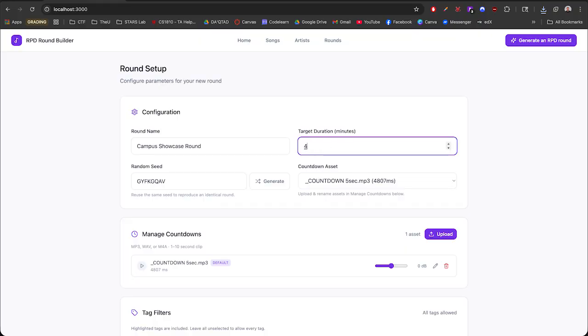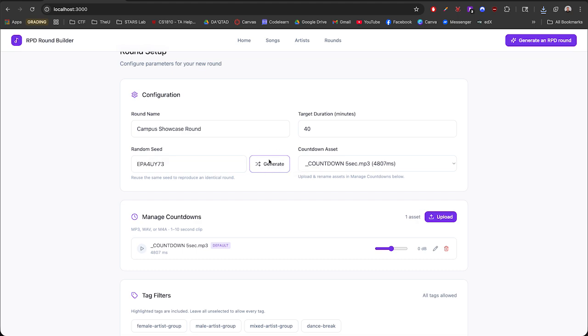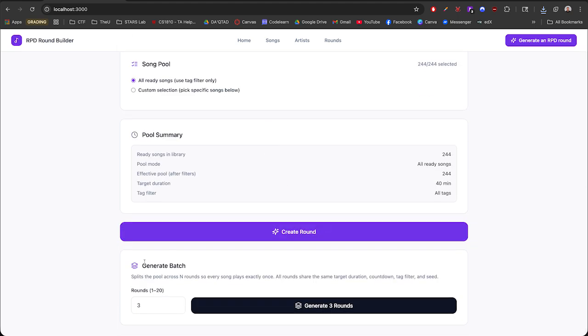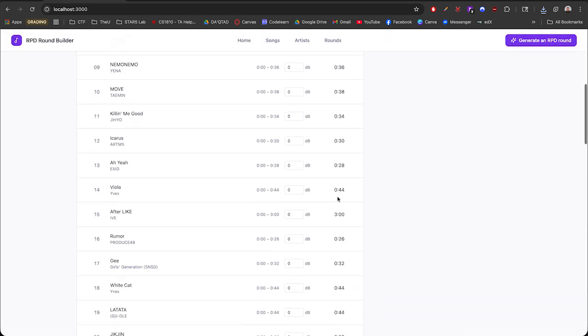If I'm planning a 3-round event, I can do it in one shot. I switch to custom selection, pick 50 songs, set rounds to 3, and generate 3 rounds. The server seed shuffles the pool once, then partitions it, so every song plays in exactly 1 round.